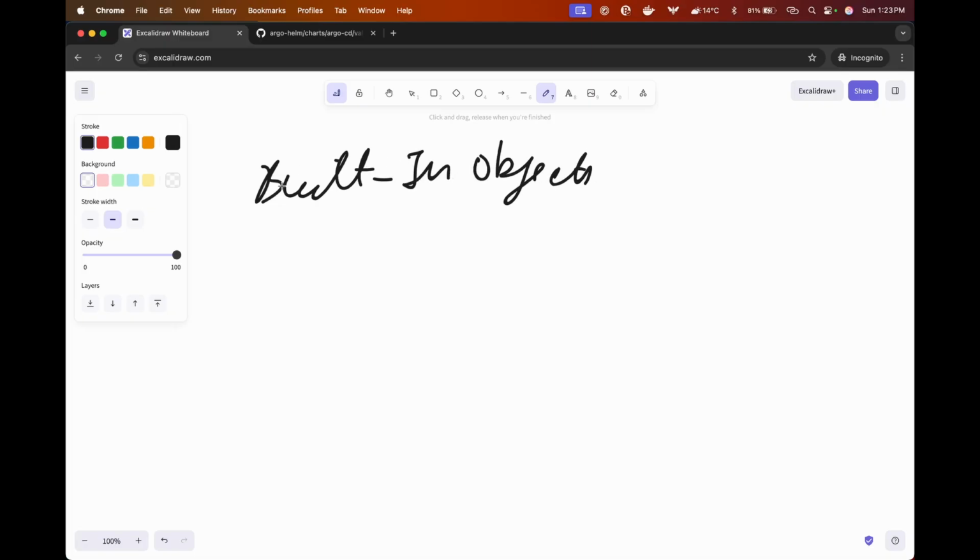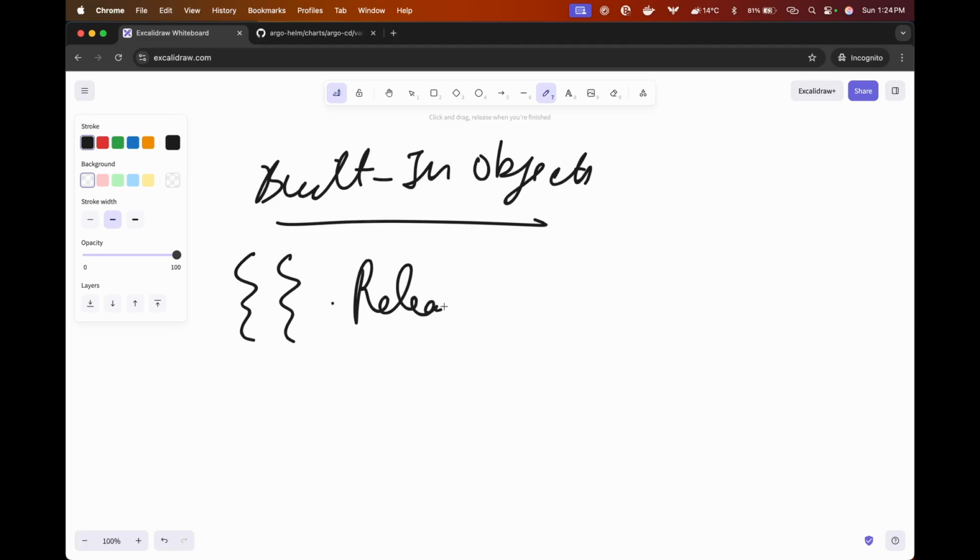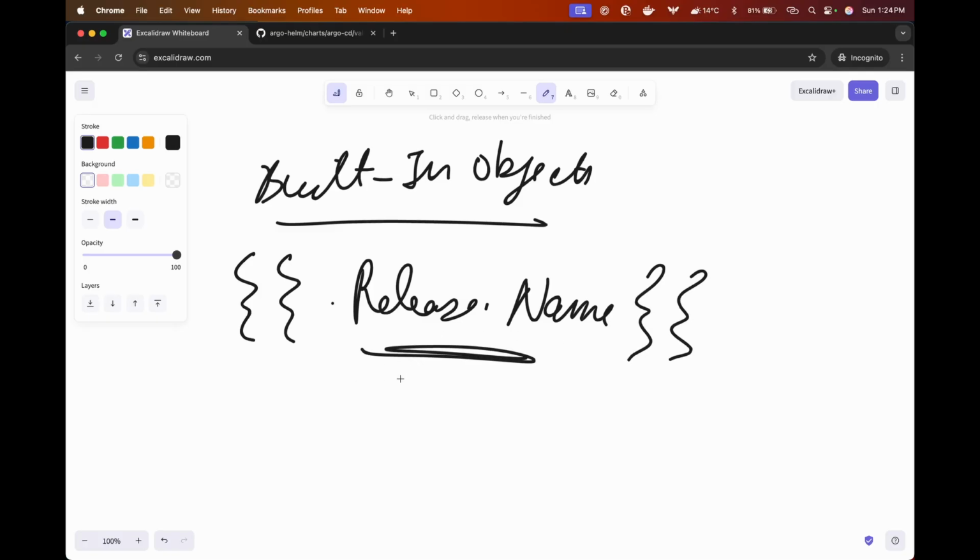For example, what you just saw here, .Release.Name. This was a template directive that automatically injected the release name here for you. Whatever release name you specified, automatically this value got replaced with the release name. Now there is .Release.Name, then there is .Release.Namespace too. So there are different built-in objects that we can take a look at right now.